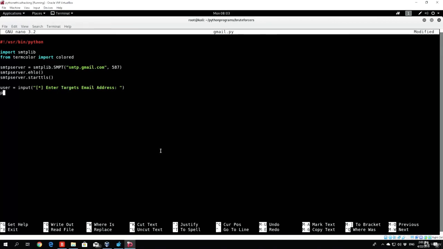And now we want to actually specify the path to a file. So passwd_file equals input. We will prompt the user to actually paste the input path to that password file. So enter the path to the password file.